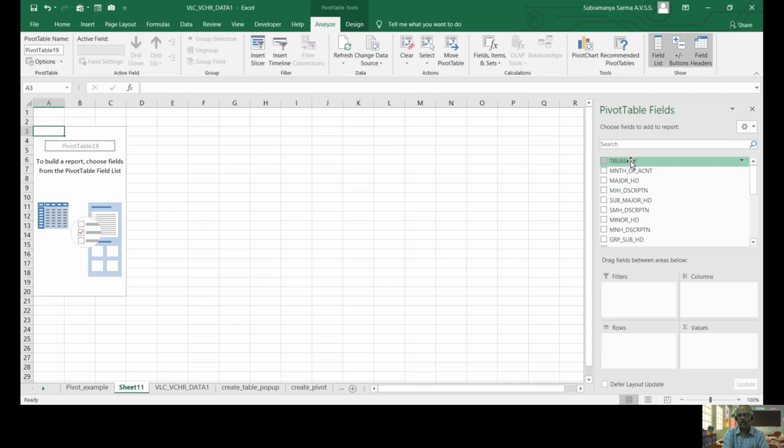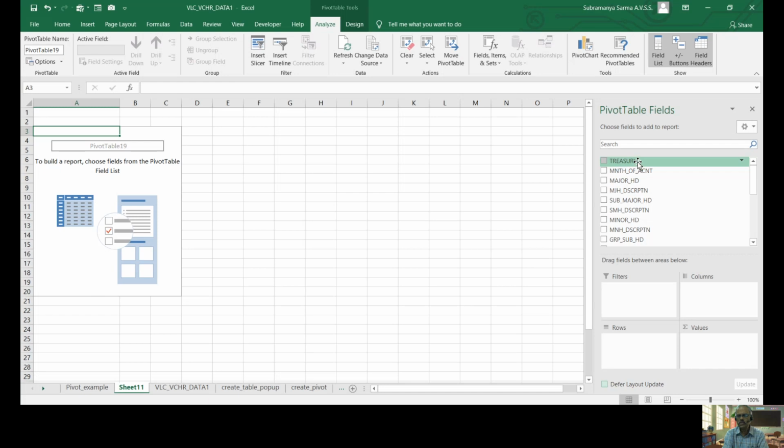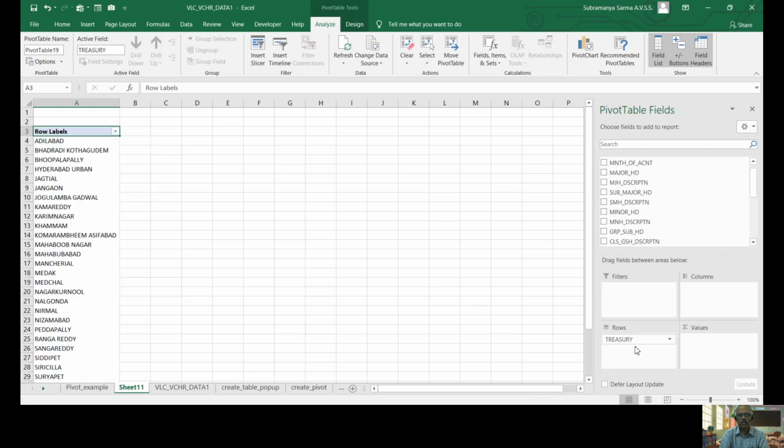I just have to drag it and drop it. See, I'm just dragging and dropping the treasury in the rows box. Once the treasury field is dropped in the rows box, in the pivot table the treasury names are automatically populated. It is as simple as that. Shall I repeat this? I will show you again. Just hold this treasury, drag and drop it on the rows. Then the values of that field will appear as rows, because here it is treasury, the treasury names appeared as rows.